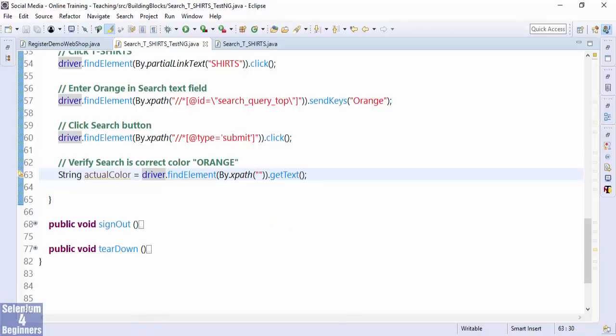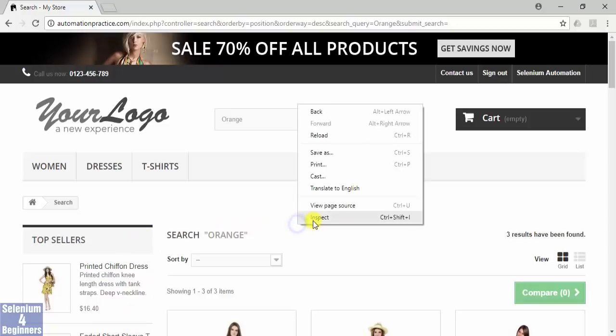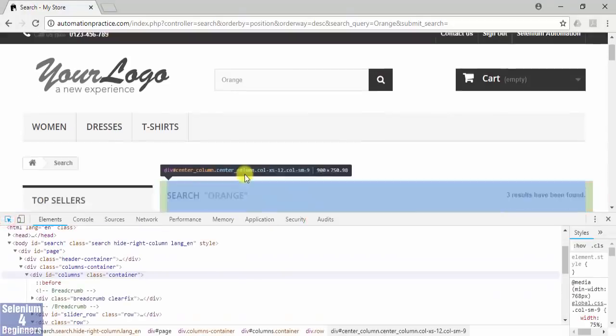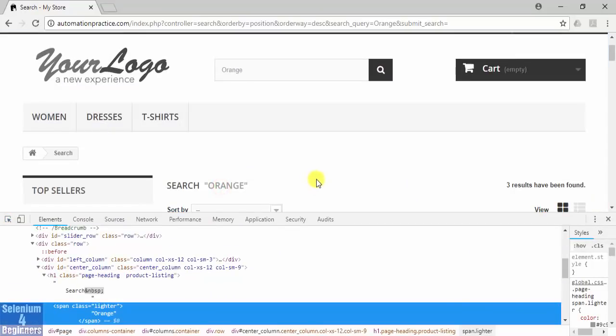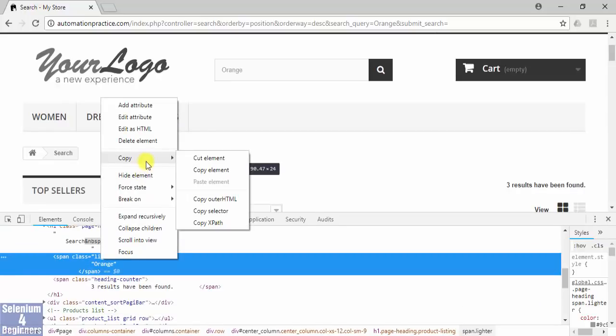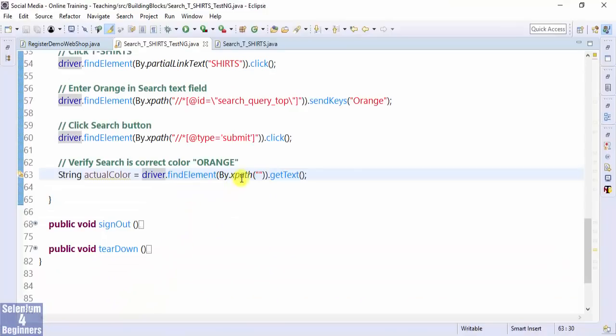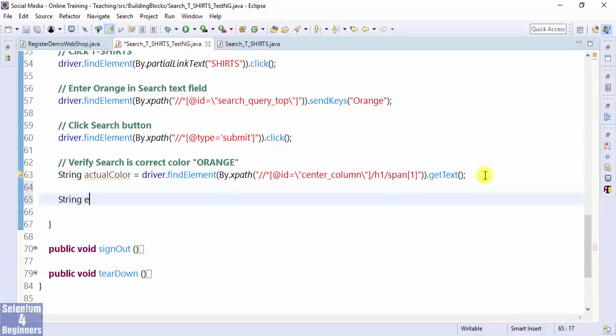Go to Chrome and get the XPath value. Inspect the color. Copy XPath and paste the value. The expected color is orange.